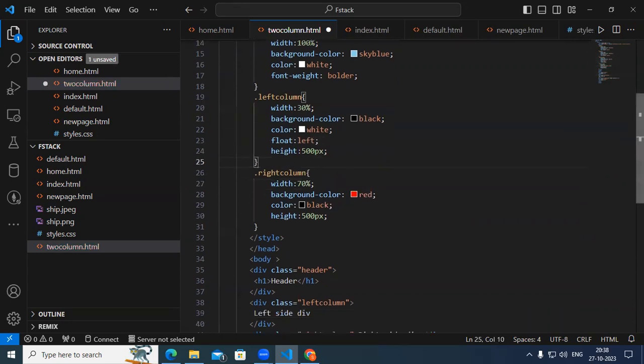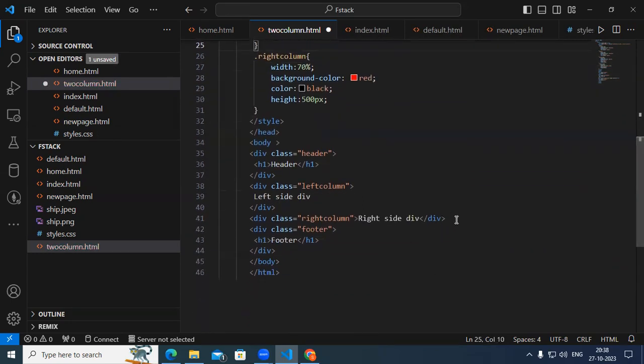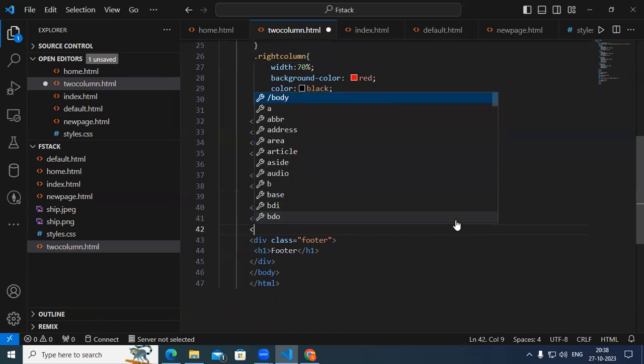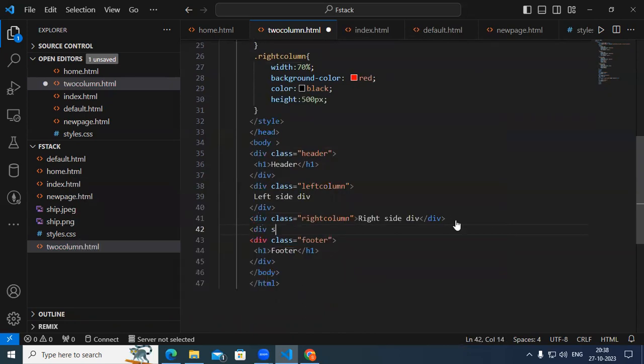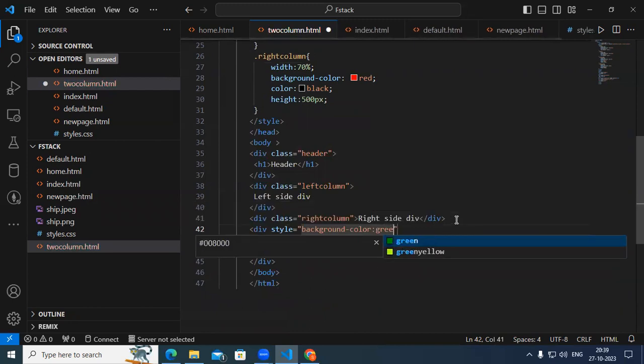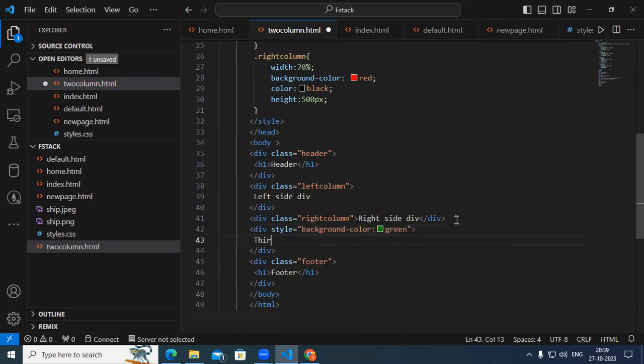Now I come to this piece of code here. I want to go with one more div. I put a div, then style equal to background color. I want to put this as green. Okay, I'm going to put this color as green here. Then here I want to print something. This is the third div. I print something like this here, third div.